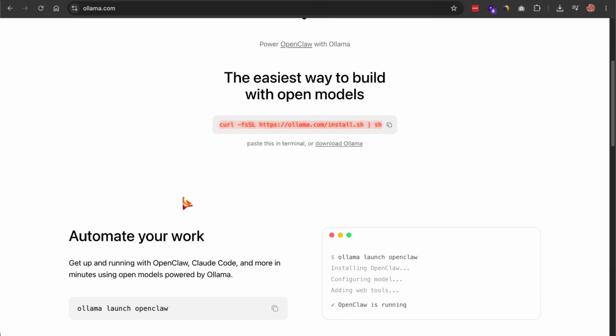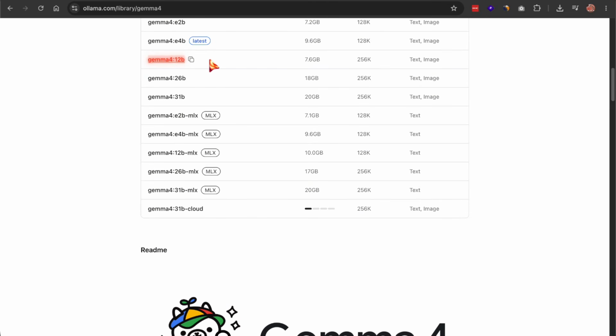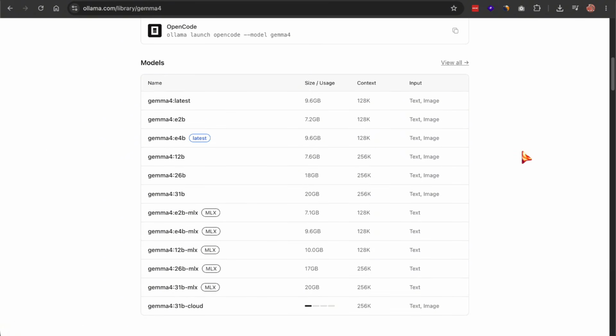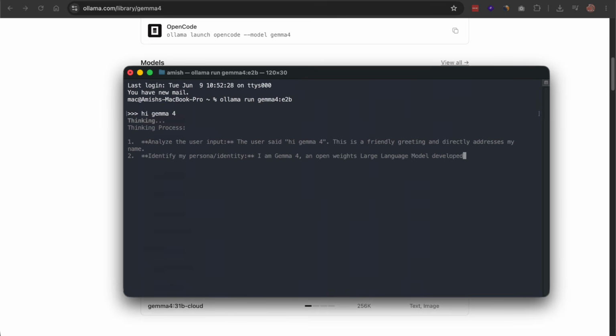Grab the installer from the official Ollama site, run through the setup, and then in your terminal, type ollama pull gemma4:12b. The download is about 8 gigabytes for the 4-bit version and takes a few minutes on a normal connection. Once it finishes, confirm it works by running ollama run gemma4:12b and typing a quick test prompt. If you get back a coherent response, you are good to wire it into Zed.